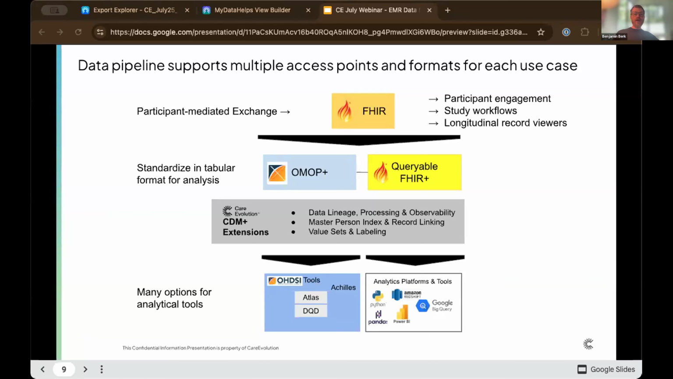In our pipelines, we add in some extensions. We think it's really important to be able to track data lineage, so from the EMR to FHIR to OMOP and onward. And we also enhance the data by adding value sets, which allow for easier grouping and cohorts and segmentation. But the key point here is once it's available in OMOP, there's an entire community of tools that are available.